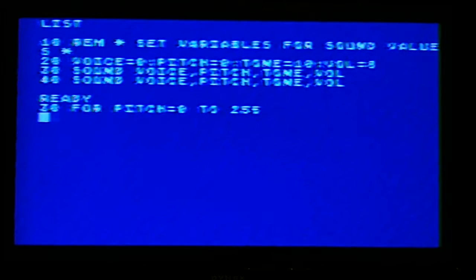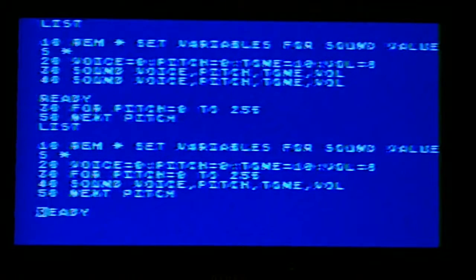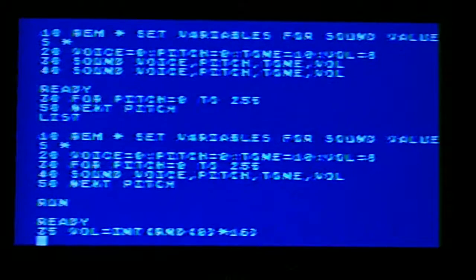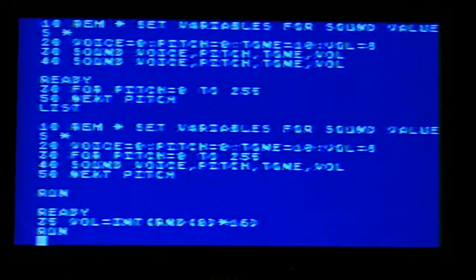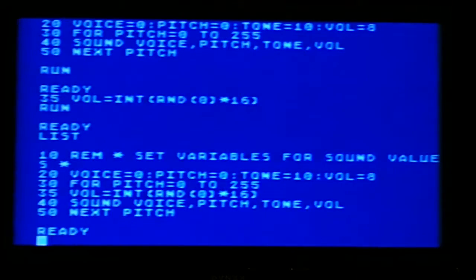Cycle through the sounds. We also need to, yeah, I think we're good there. So we'll hear it. That's kind of cool. You can also do some randomization, as we learned already, with the volume. Notice it was longer that time, too.